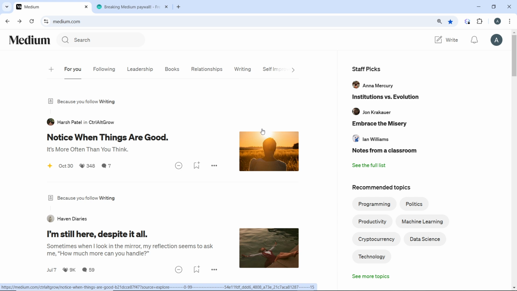Optimize your profile. Ensure that your Medium profile is complete with a clear bio, profile picture, and links to your social media or website. An optimized profile helps establish credibility and trust with your audience.